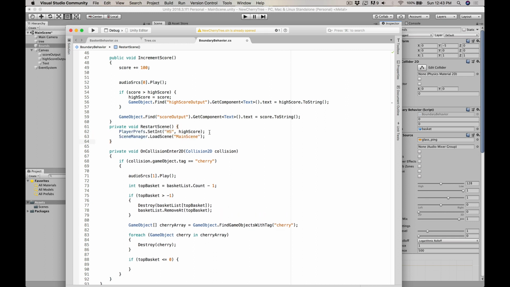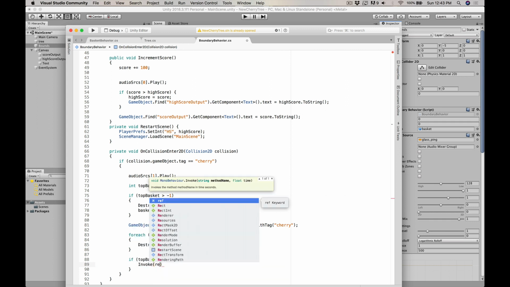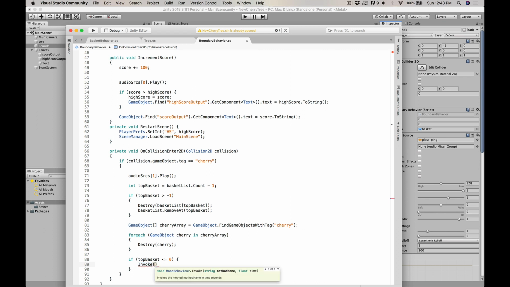Okay. And we're going to invoke that here. We're going to say Invoke, invoke what? Invoke RestartScene, not screen. Scene. And we're going to do it after just a little bit of time, 0.5f. So we're going to give it a little bit of time before it does anything. And you know what we're also going to do? To make sure no more apples drop while that's happening, we're going to delete the tree.